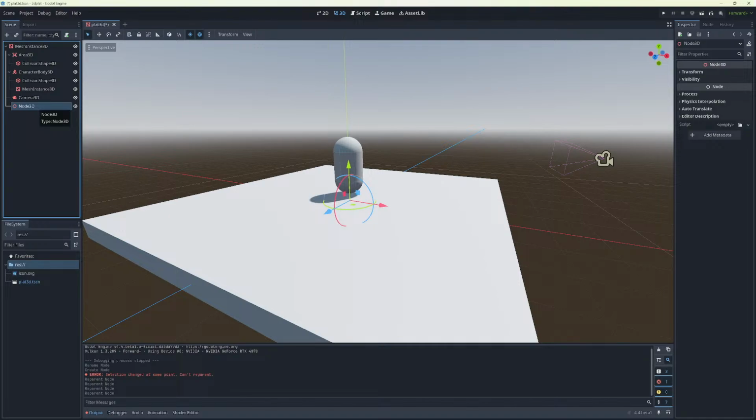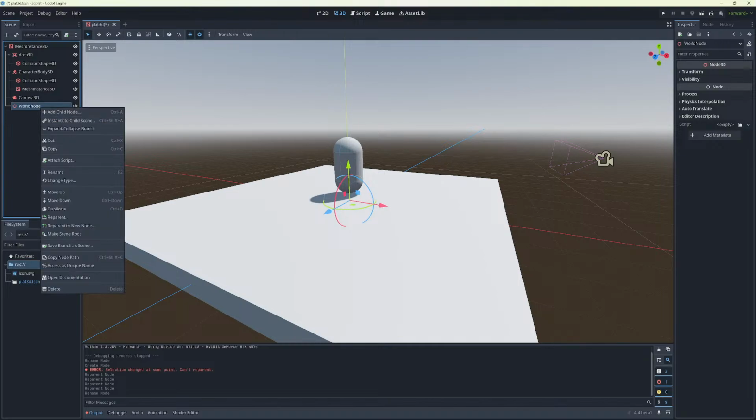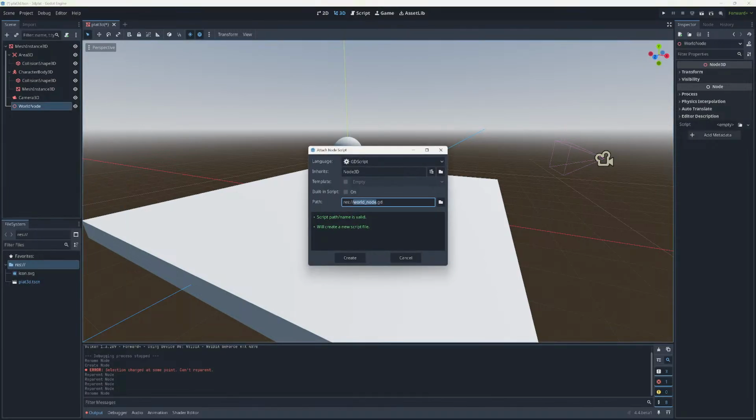Anyway, I'm just going to call this World node, I don't know. I'm just going to give it some generic name, and we're going to go ahead and get into some scripting here. So what I'm going to do is attach a script, and I use GDScript. We just want it to inherit Node3D.